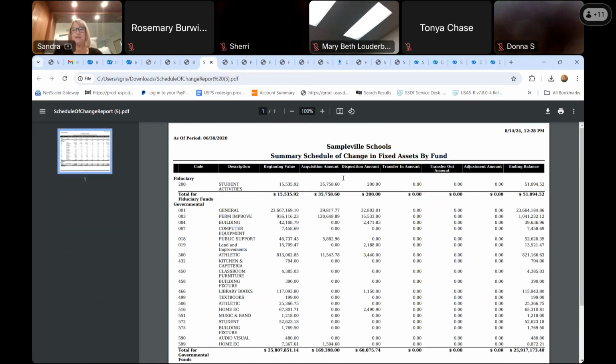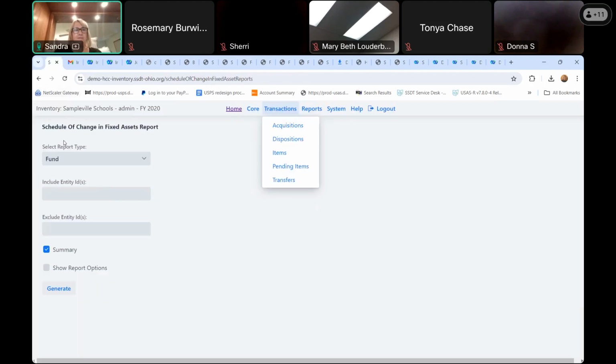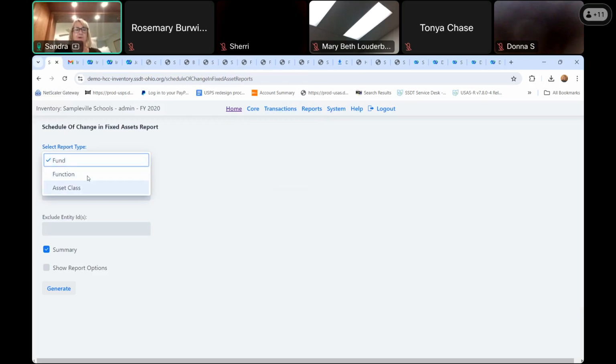So that is the schedule of changes in fixed assets. And again, this is by fund, and you can run it, but they'll probably want you to run it all those different ways. I did not run it by the other two this morning, and I don't want to, because I don't want the instance to go down on me.